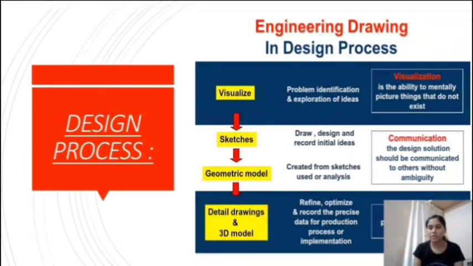Here visualization is the ability to mentally picture things that do not exist. Communication refers to the design solution should be communicated to others without ambiguity. Then it comes to documentation. Permanent recording is called documentation.